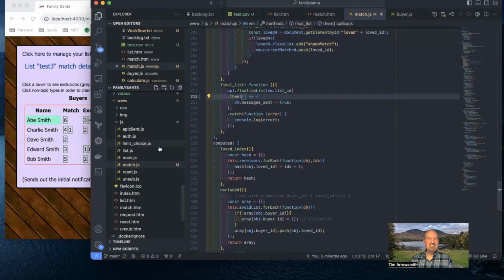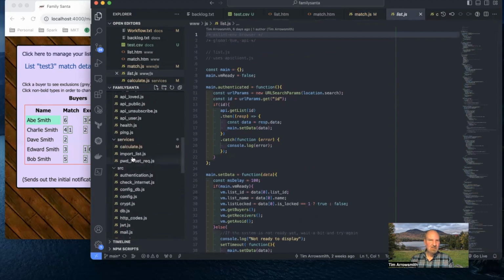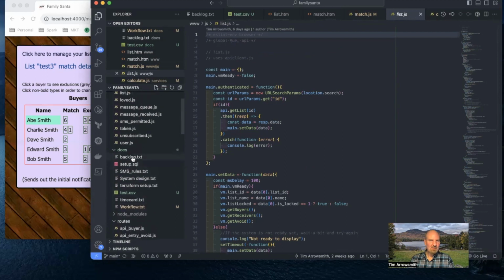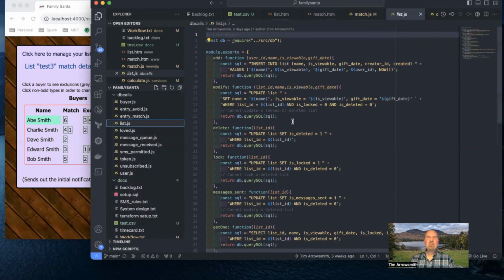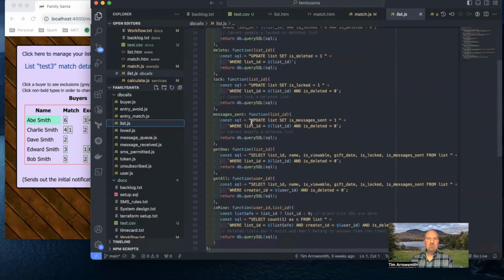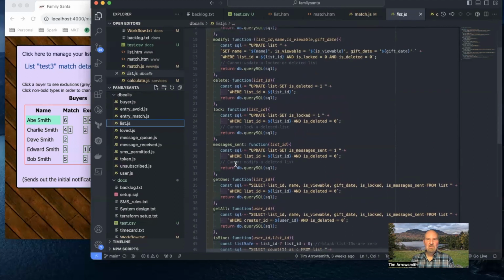Finalize the list. Yes, that's probably a little bit more interesting. Let's look at that. Oh, that's the front end, sorry. Backend, list. Okay, I think we looked at this last time, but we didn't get into messages sent. So yes, if we get to this last page and we say we're going to finalize, we're going to do this messages sent thing to set messages sent to true.